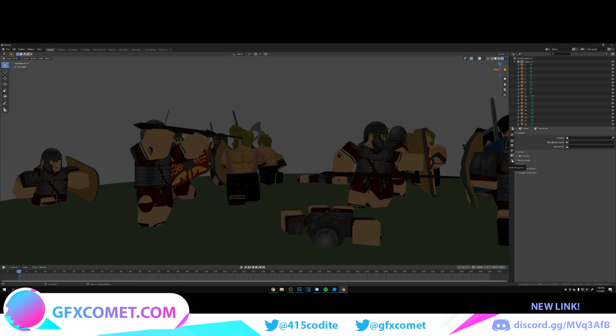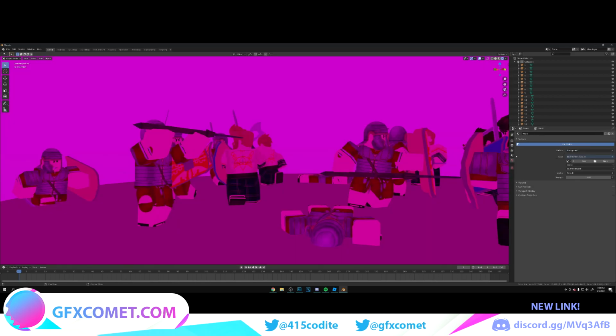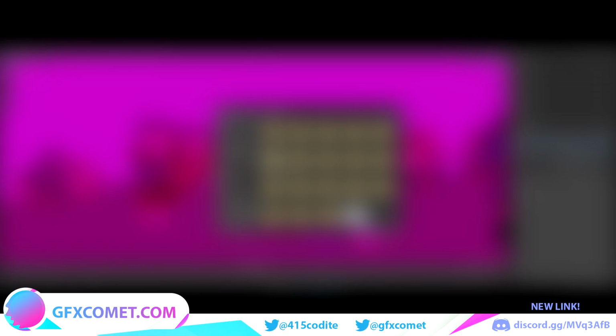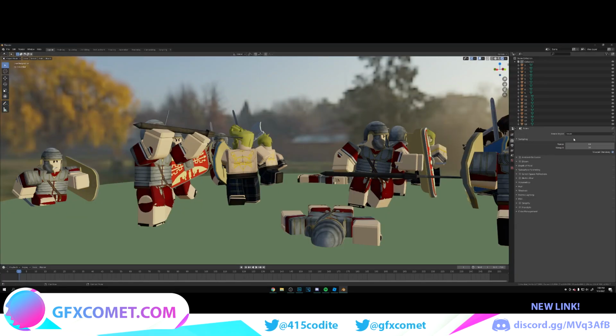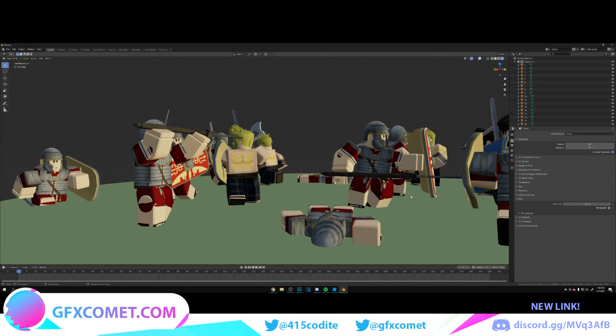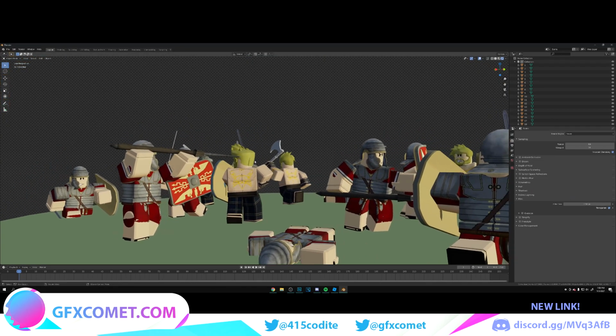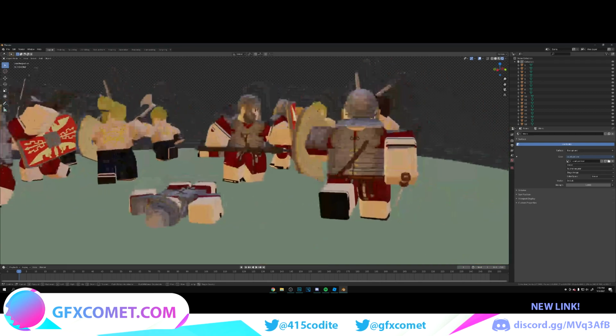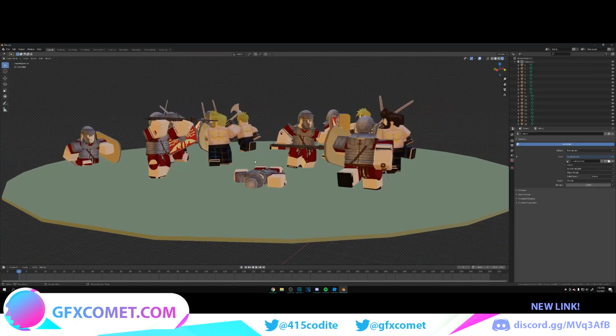Go over here to world properties and click on the circle. Go to environment texture, hit open, and use any HDRI of your choice. I'm just going to test and play around. Go to your render settings, go to film, and turn on transparent.